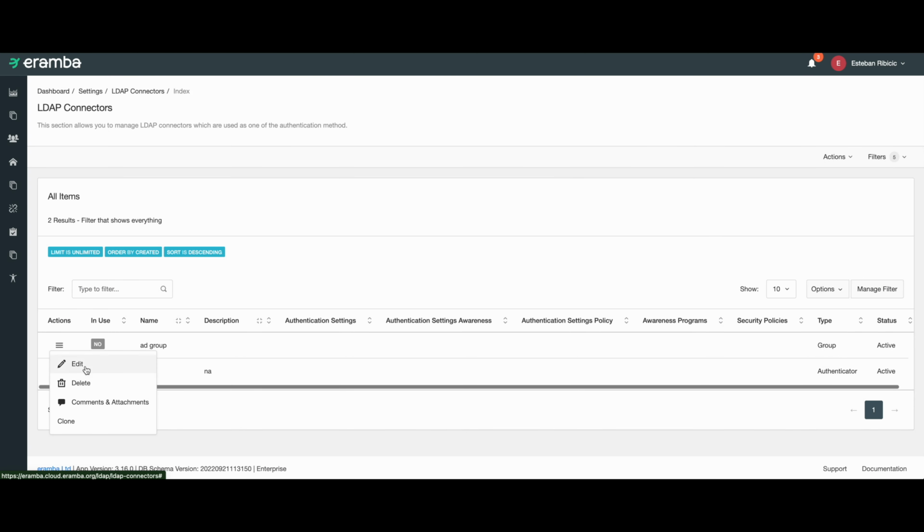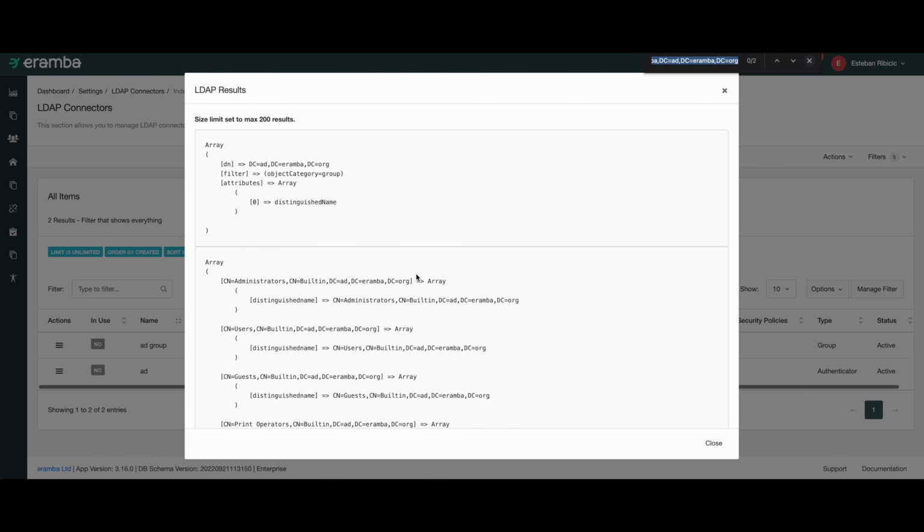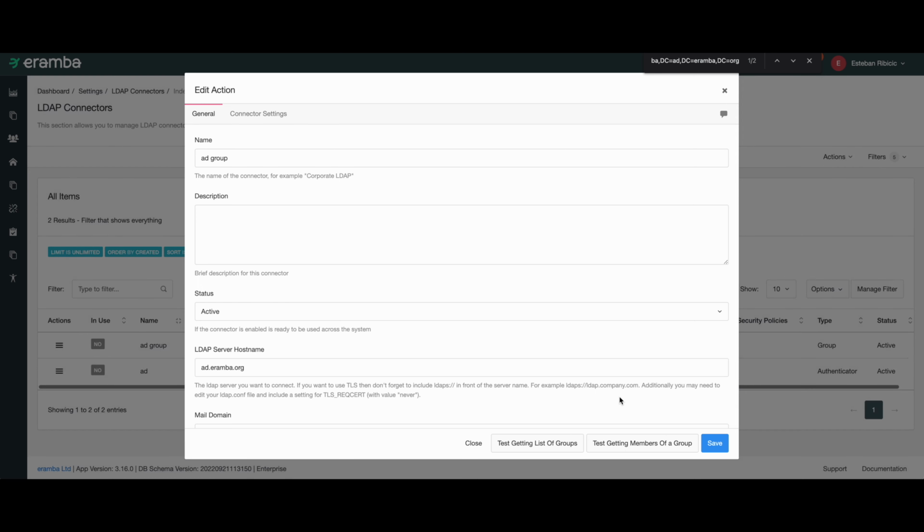I'm going to go here, going to edit, test list of groups. I'm going to Control F. Well, I was lucky, I found it, yeah. Again, this might not work because there's a limit of 200. If you have many, many groups, maybe they won't show up here. Now we got the name of the group, the distinguished name of the group, the DN of the group. I said this a million times already.